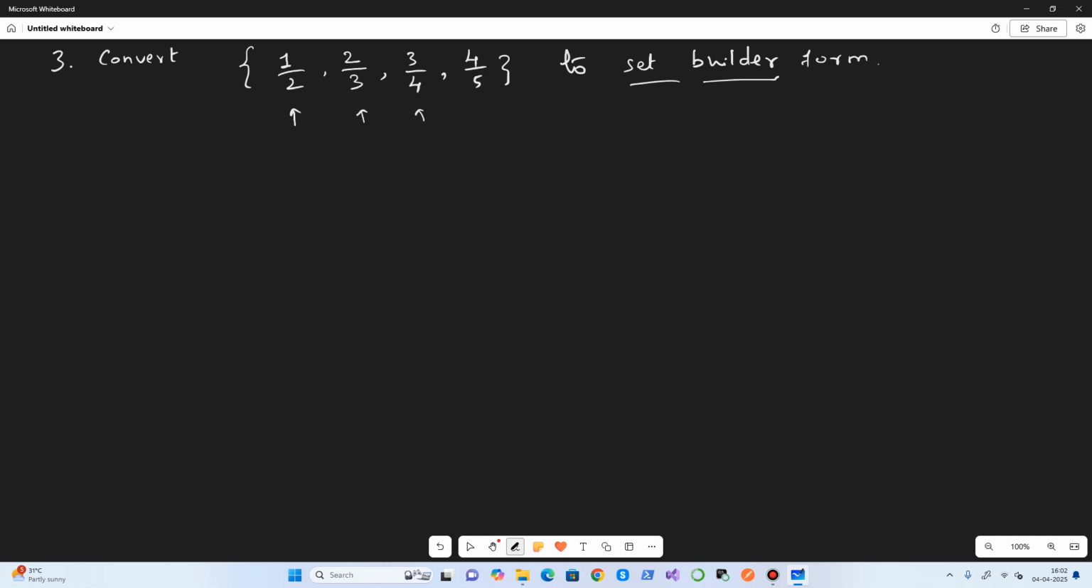We can see that in each of these elements, the numerator is 1 less than the denominator, or I can say the denominator is 1 more than the numerator. So when I say set builder form, I can easily form this as some number p over q, where p and q belong to the natural number set, and q is equal to p plus 1.